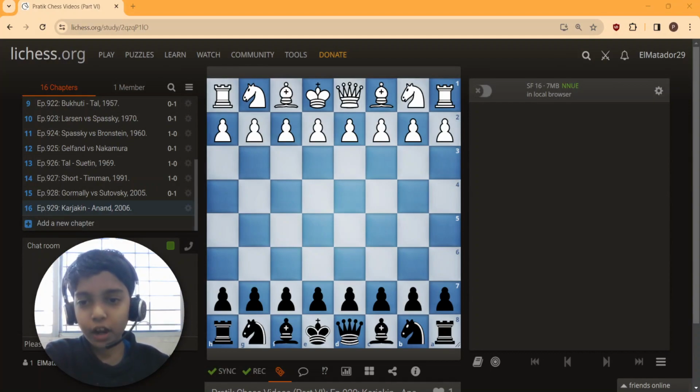Hello friends, today we are going to see the game between Karjakin and Anand in the year 2006. This game is a very wonderful game in Anand's career because it was such a brilliant game in the Sicilian. Let's start the game. Karjakin was white, Anand was black.